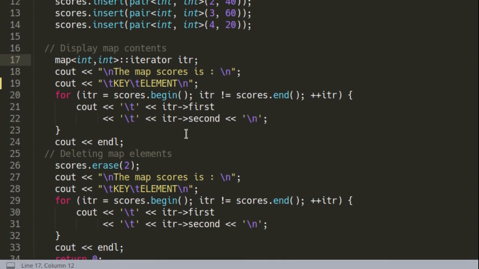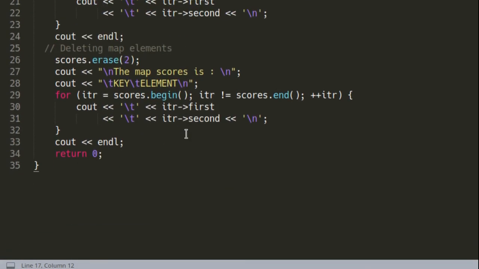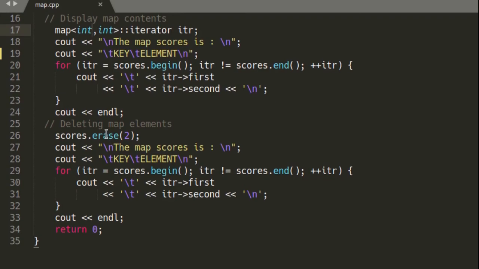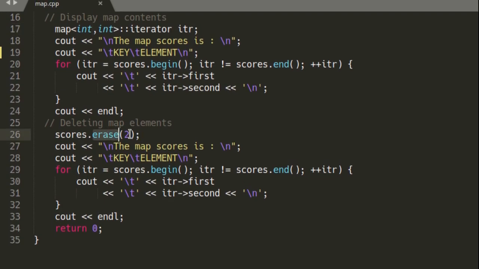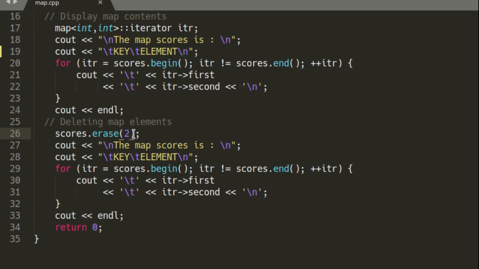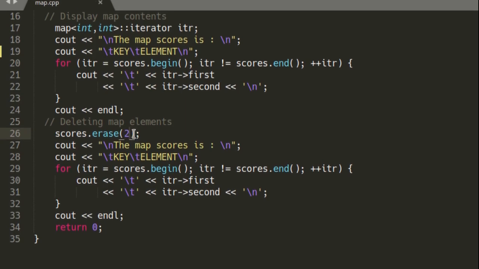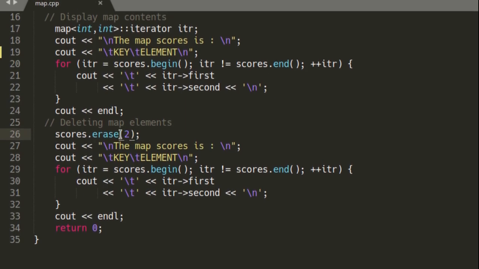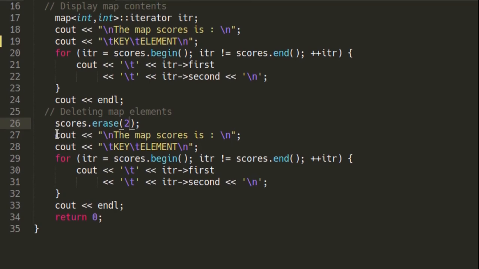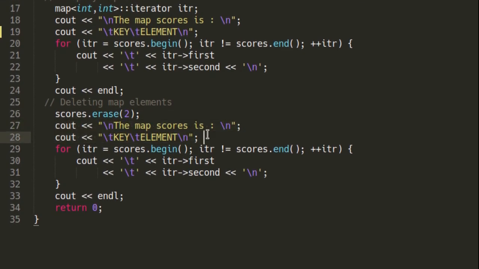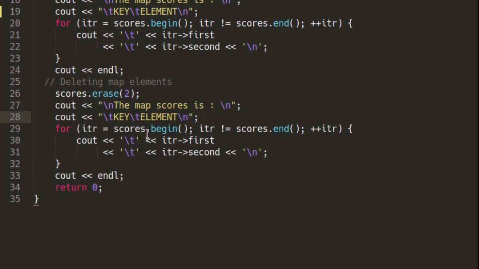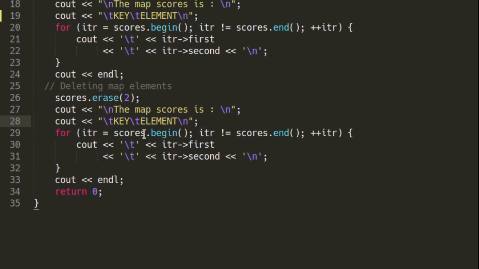Let's move on to the next step, which is deletion. We want to delete the map elements. In order to delete the map elements, we are going to use the erase function. So scores.erase, let's suppose we want to erase the second record. We just specify the record number or the key number, and we are good to go. After deletion, we again use our iterator to display the whole map.